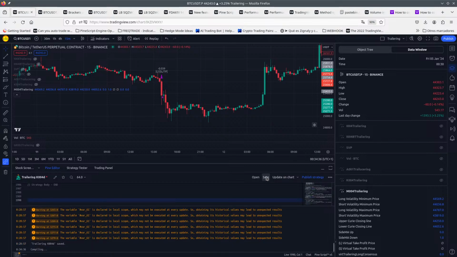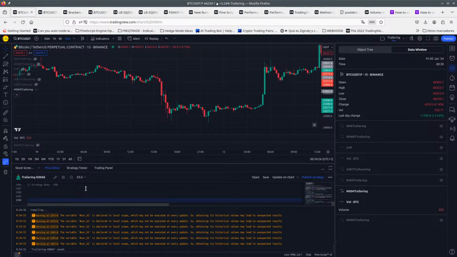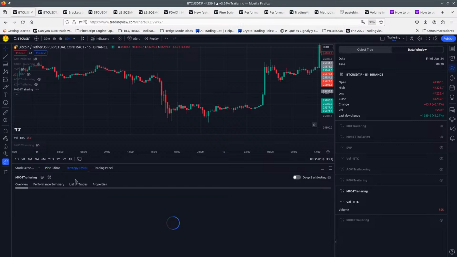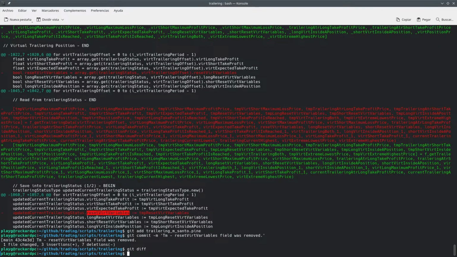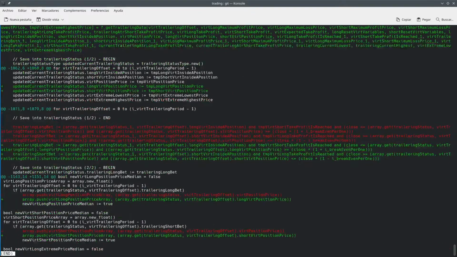Let's save this. Let's see how it goes. At least we can check that it's working, it's building. That's something very important. This is something that builds. Okay, same results, but at least it builds.